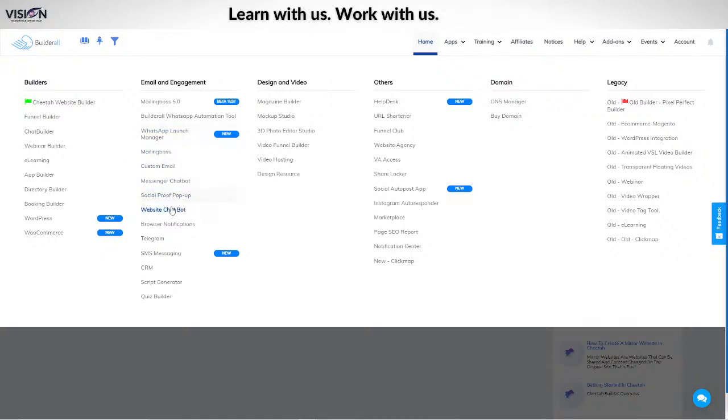So what we're going to talk about is a website chatbot, which is a standalone. It's hosted by Builderall. It's Builderall's own tool. But the downfall of this is that you can't do the back and forth chatting. But again, you want to route them where you want them to go. So we want to do as much automation as possible.